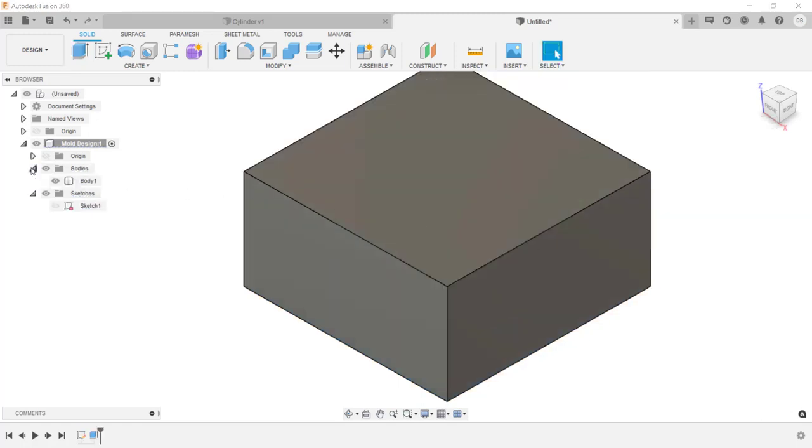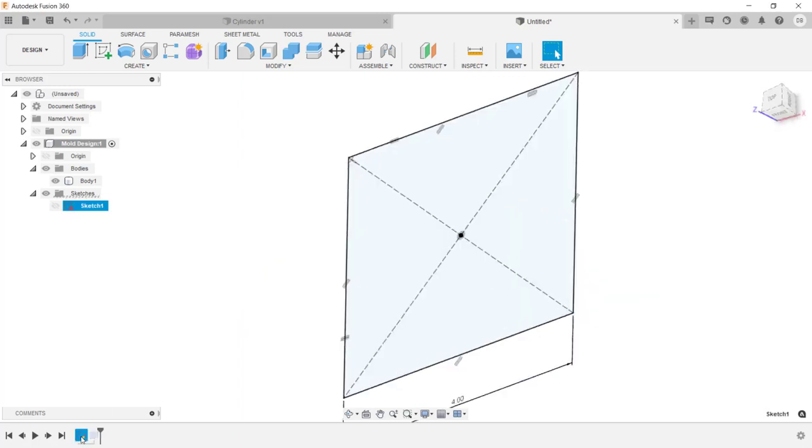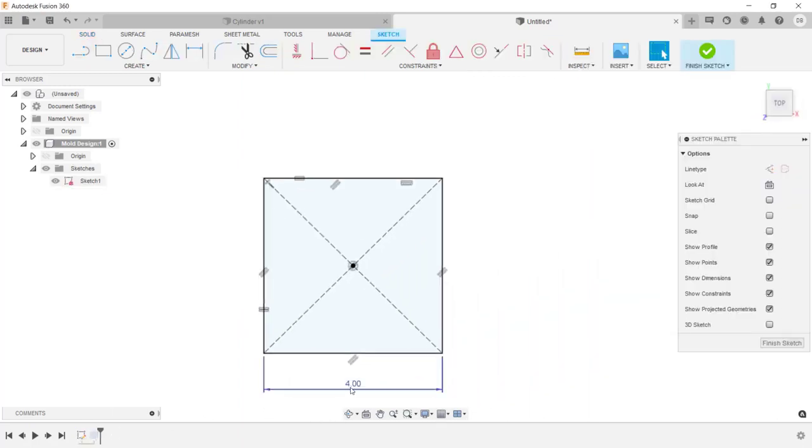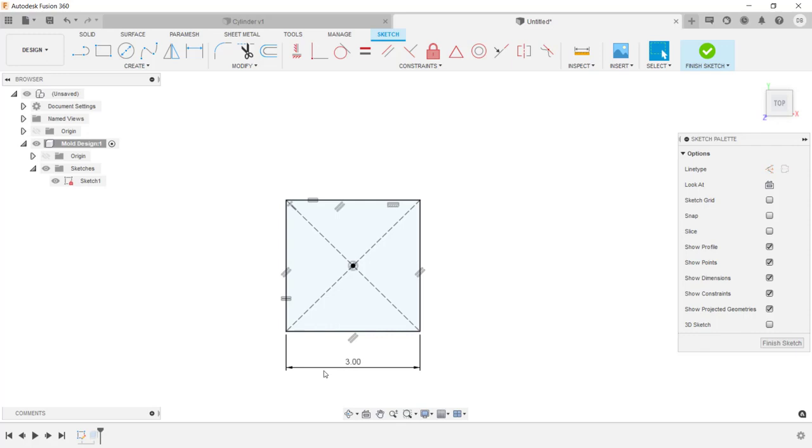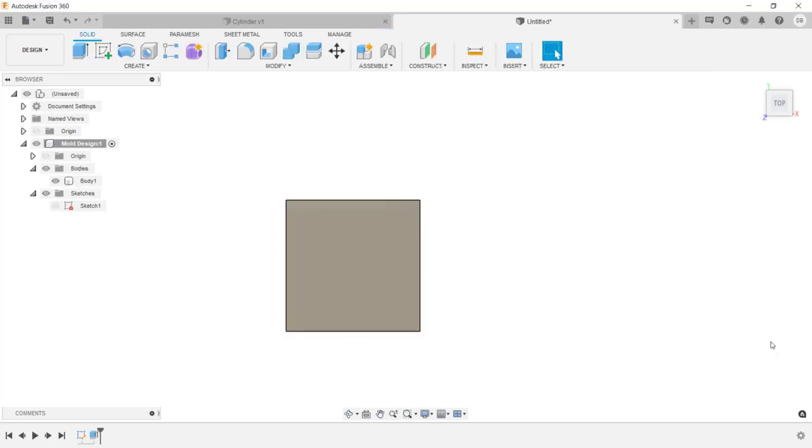Now in the browser, I'll expand the bodies folder. And here you can see I have body number 1. To make edits to your design, you can do this from the timeline. If I want to edit the sketch, I can simply double click on it. Then in the canvas, I'm going to double click on the dimension, enter a new value, and then press enter on the keyboard. Next, I'm going to finish the sketch. So I could do this either from the top right menu or click on Finish Sketch in the sketch palette.